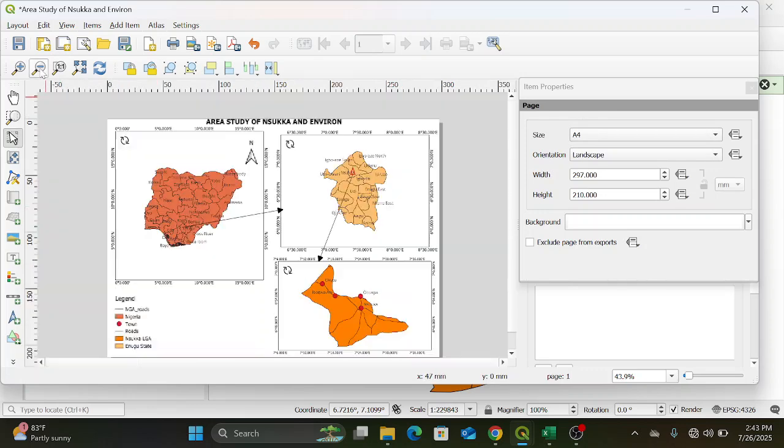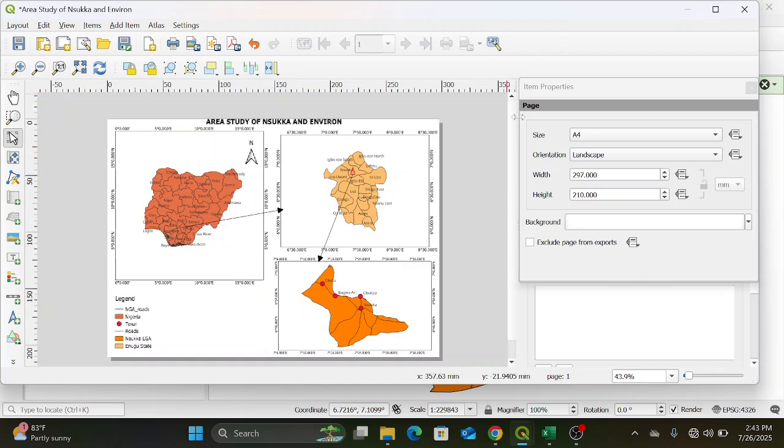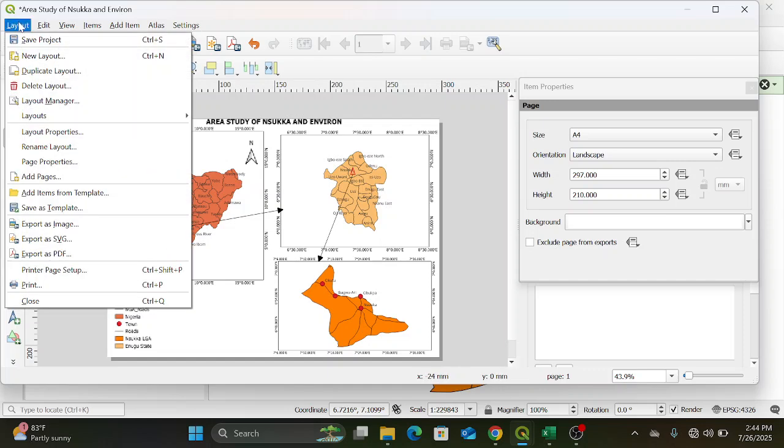So let us go back to see what we have. So this is what we have. I think we are done with the area study map. So this is how to form your area study map using your QGIS software. So the next thing I'm going to do is to save my file. You go to layout, you click on save project.